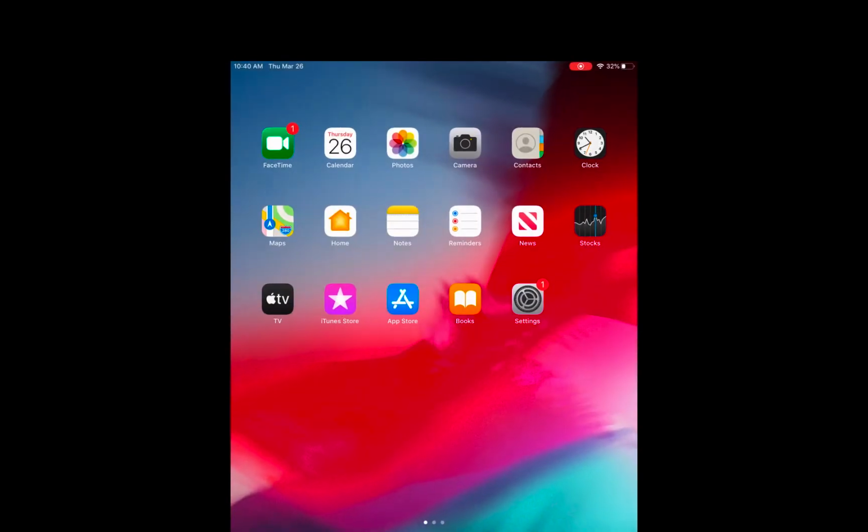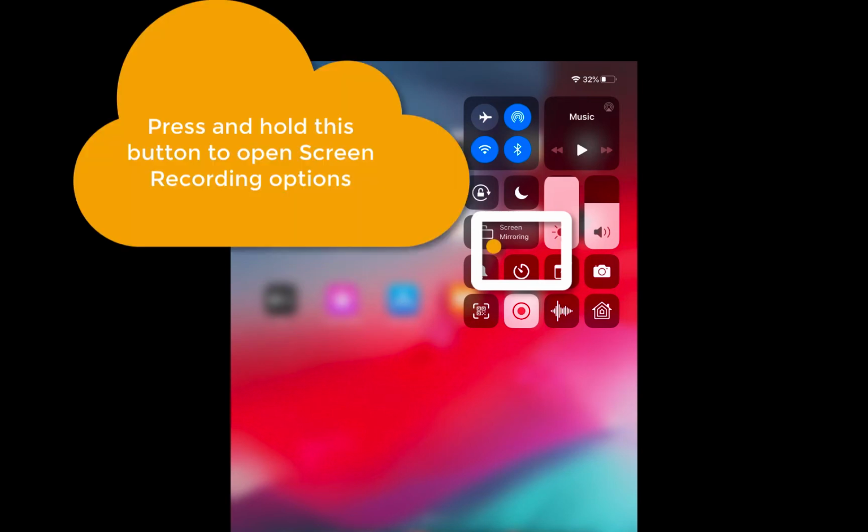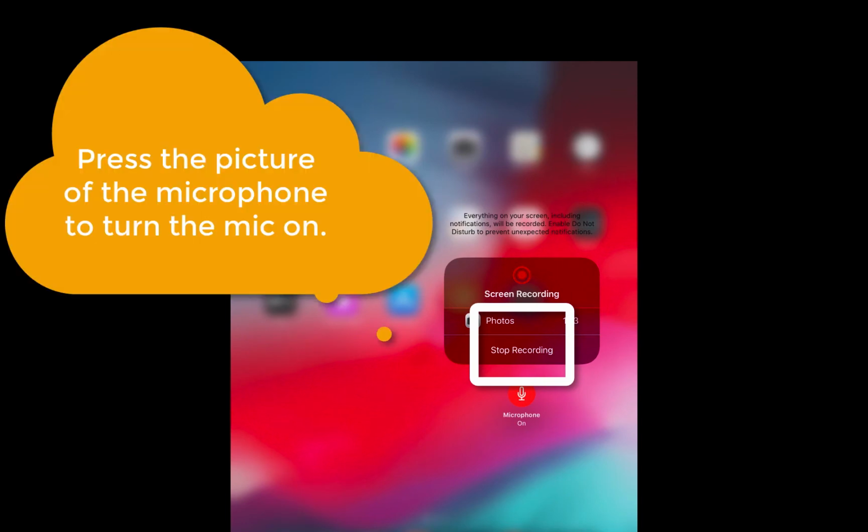So now to access your video recording, you can swipe down from the upper right corner of your iPad, and it's going to be this dot. Mine is red right now. Before you actually start your screen record, press and hold on that screen recording button and check to make sure your microphone is on. The default is for it to be off. So you'll just select the picture of the microphone and make sure that it is on.